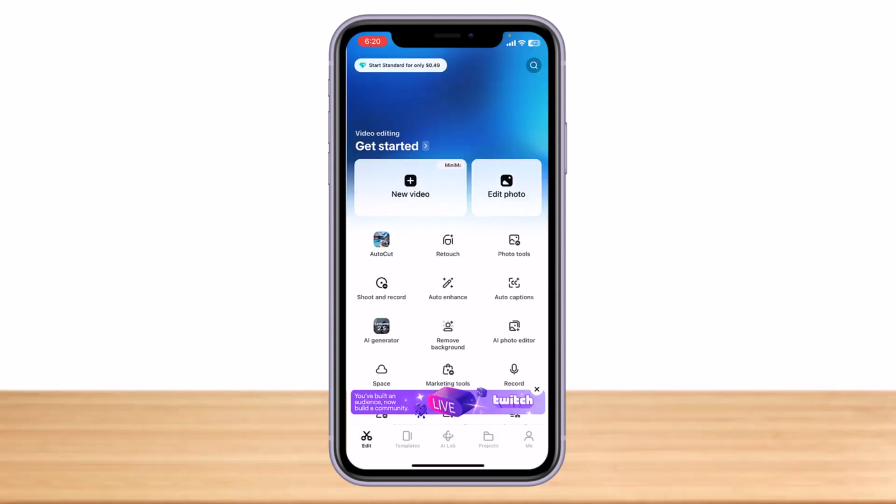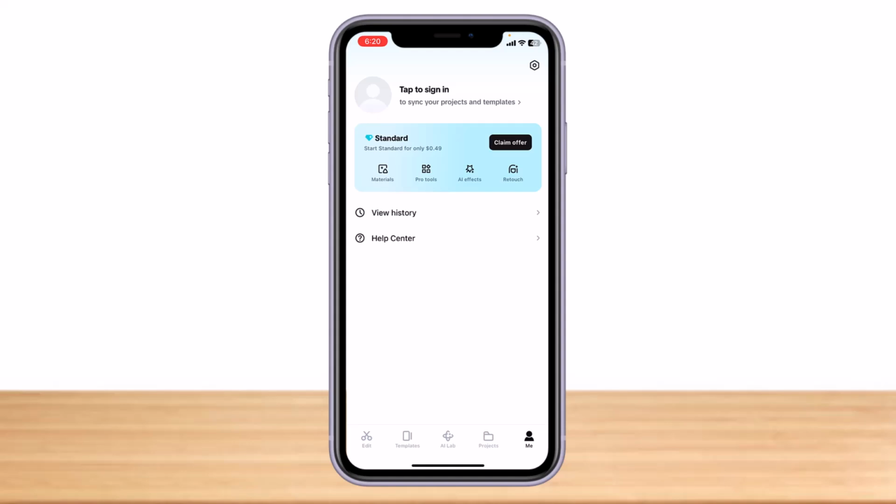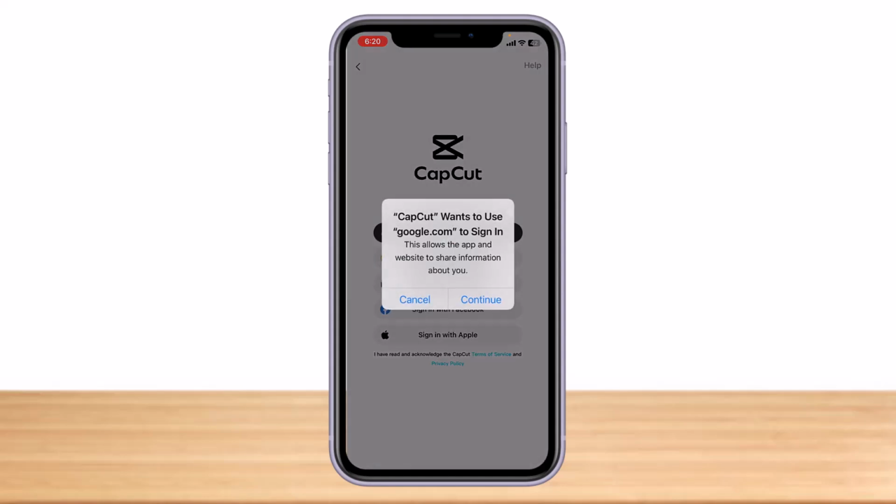Now if you want to create an account, in the bottom right corner you can see the Me option over here. Simply go there, then at the top you can see tap to sign in. From there, you can either sign in with your Google, email, Facebook or Apple. I'm going to choose Google over here.